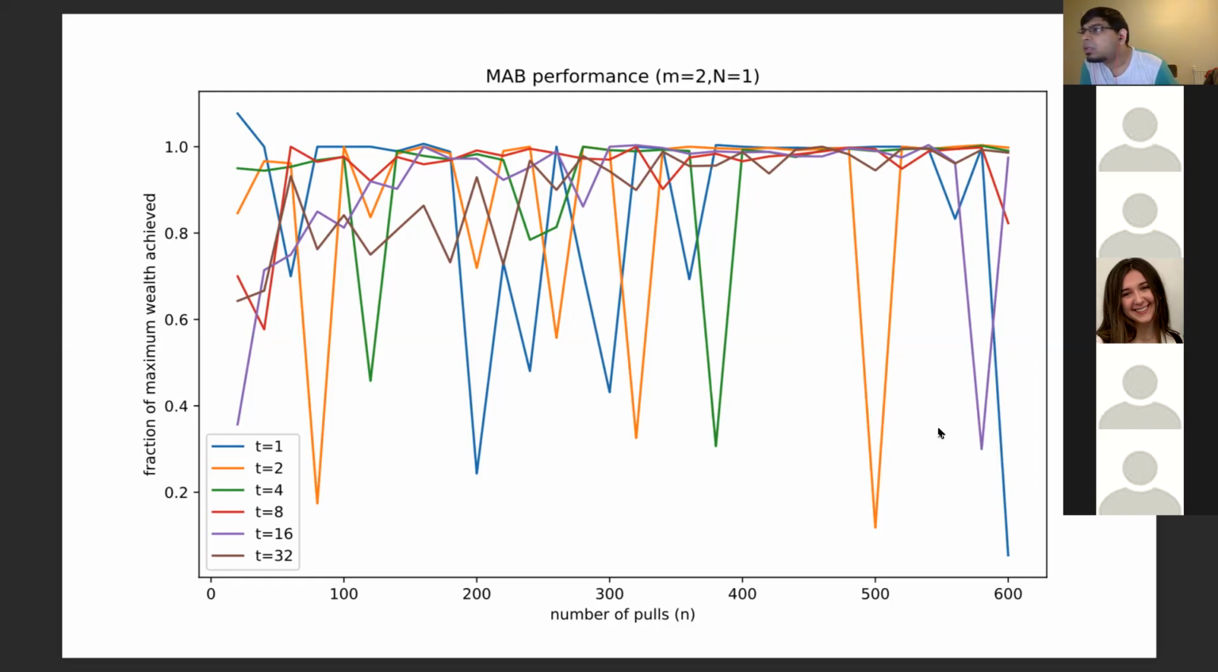Are you showing us something? Why is the fraction of maximum wealth achieved higher than 1 at the start of the blue plot? Okay, the start of the blue plot, that is t equal to 1.